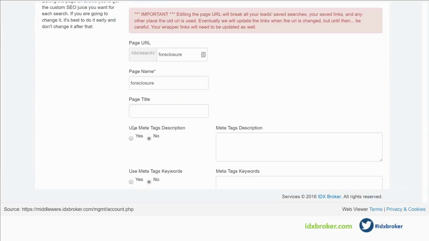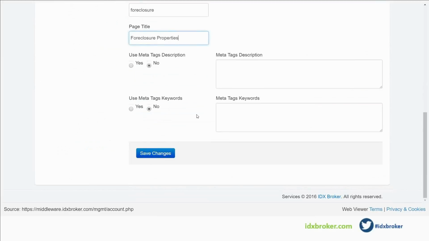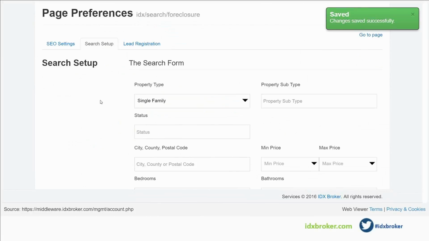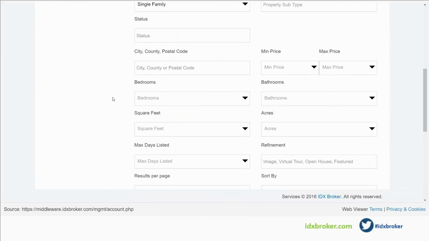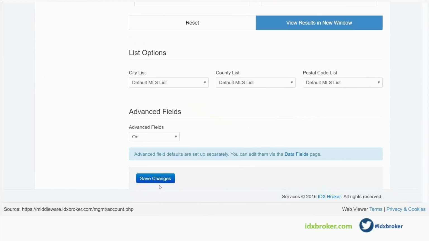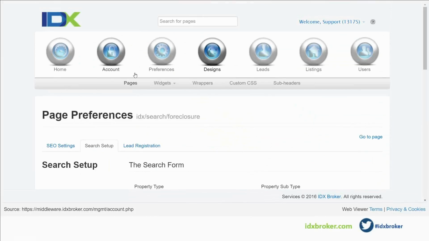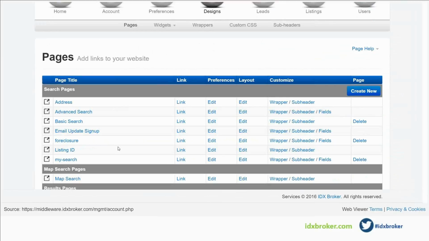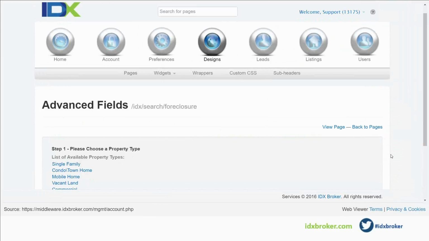I'm going to make sure that I have a title. I can add meta description keywords whenever I want. Save those changes. So right now I'm looking for single family. That's fine. All this information is probably good. So definitely want my advanced fields on there. Let's save the changes. So once that's set up, we can actually go back to designs and pages. And I'm going to edit my foreclosure so that it only pulls in those foreclosure properties.